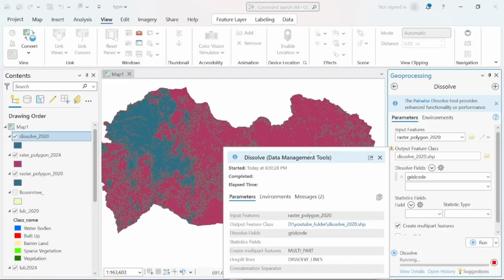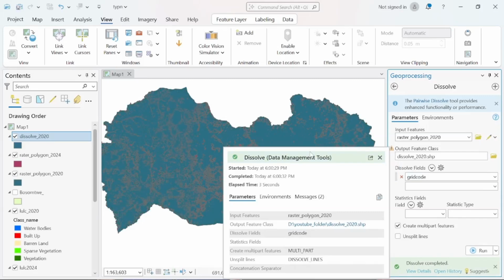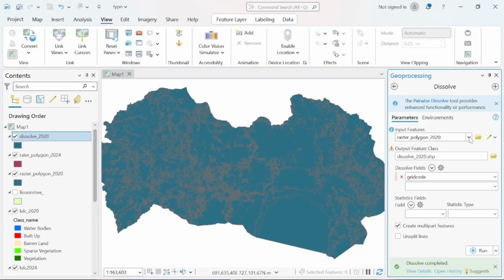So after dissolving the 2020 layer here, we are going to do the same dissolve for our 2024. So what you did for your 2020, you need to do the same for your 2024 layer. So we are going to do the same here. Okay, so let's just change this one to 2024, and then our grade code, we maintain our grade code here, and then we click on run.